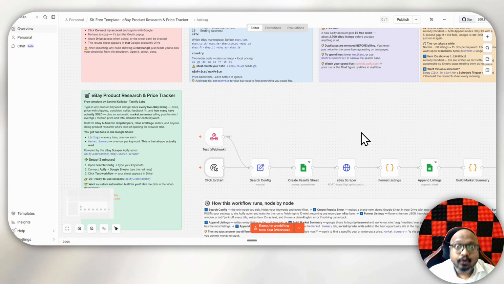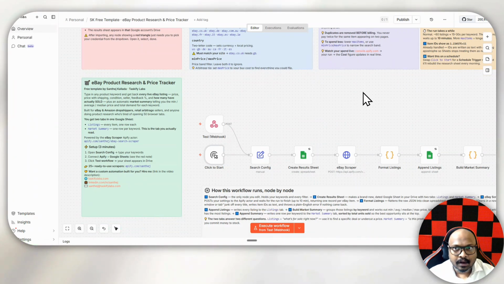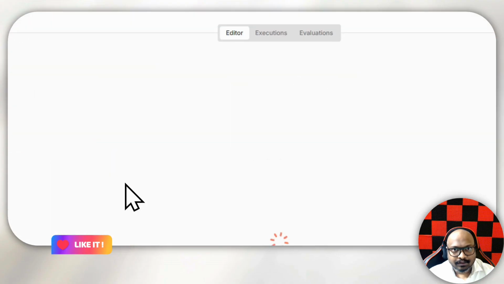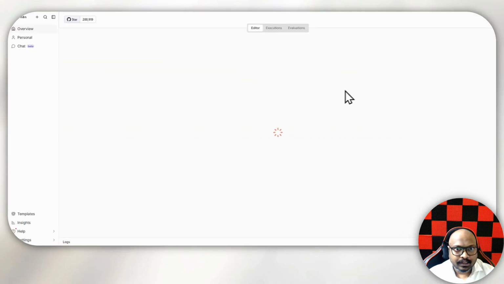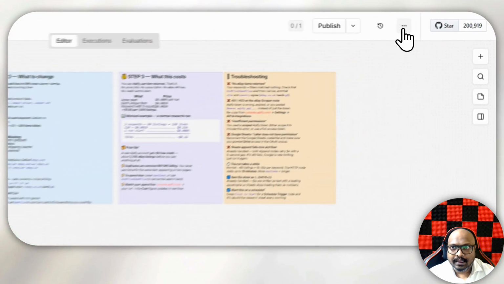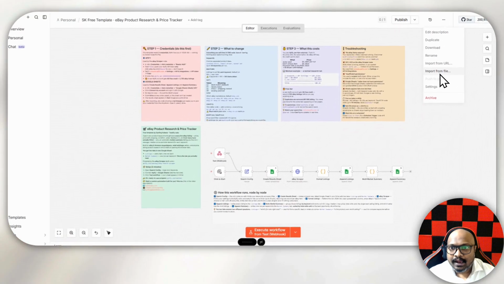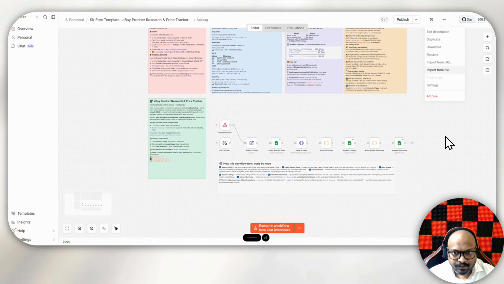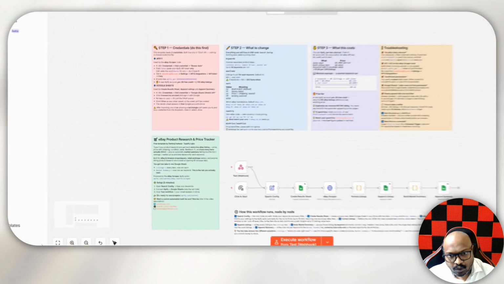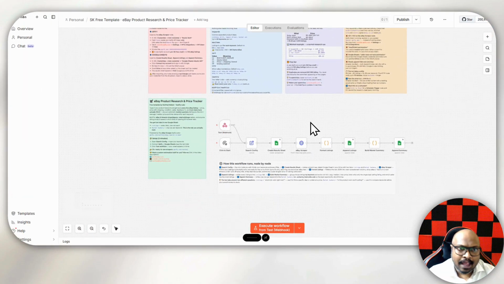For people who do not know, n8n is something that you can use to automate any of your business tasks. The link to sign up for n8n is also given in the description of this video. Once you have this workflow, go to your n8n account and click on create workflow. You will be greeted with a blank workflow. Click here, click on import from file, and select the file you just downloaded from my school community. And if you want to build this by yourself, I'll show that to you as well.